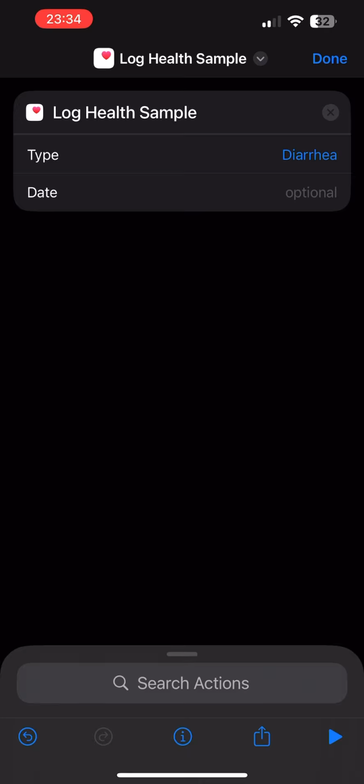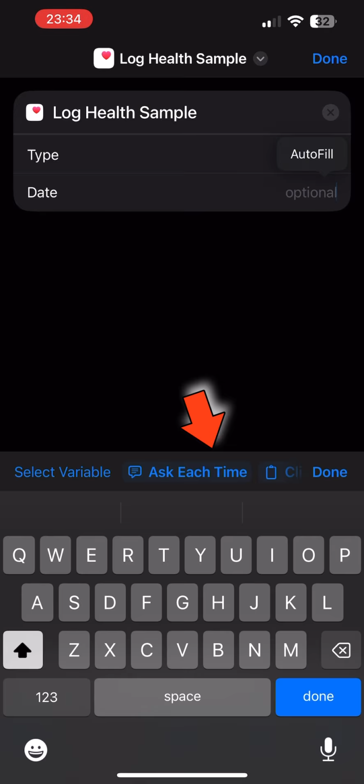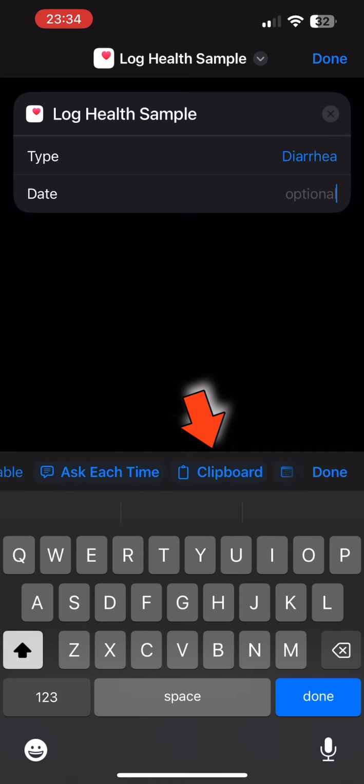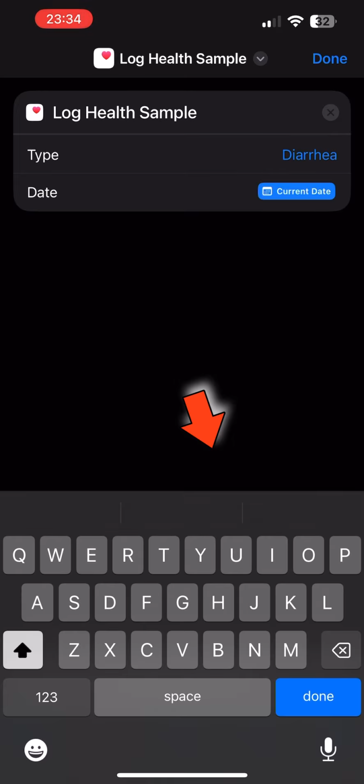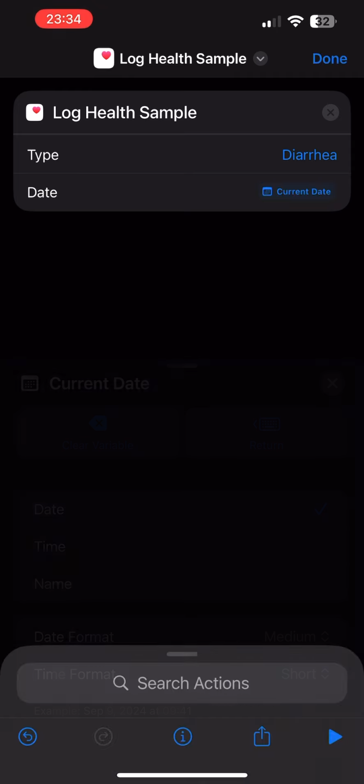So once you've chosen diarrhea, now under date, you're going to go and select that field, and then right above the keyboard, you'll be able to scroll left and right to the actual fixed value of the current date, and just select that, and then hit done, and then done again, and that will actually save the shortcut.